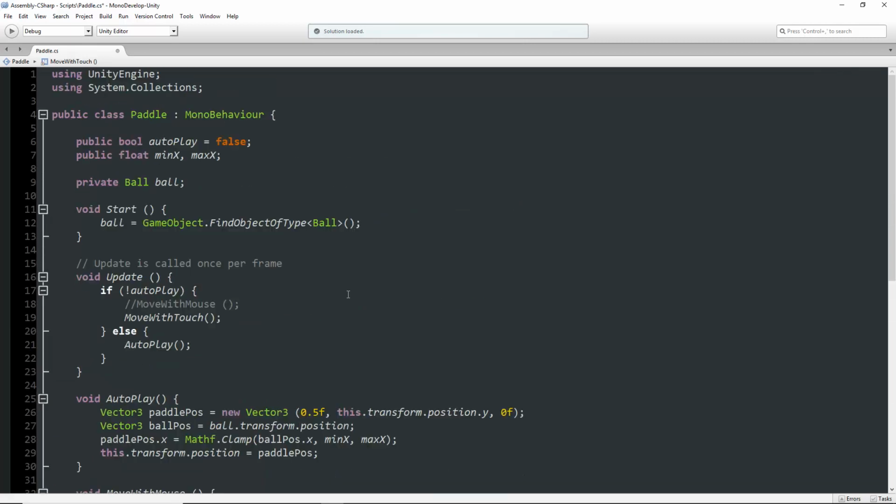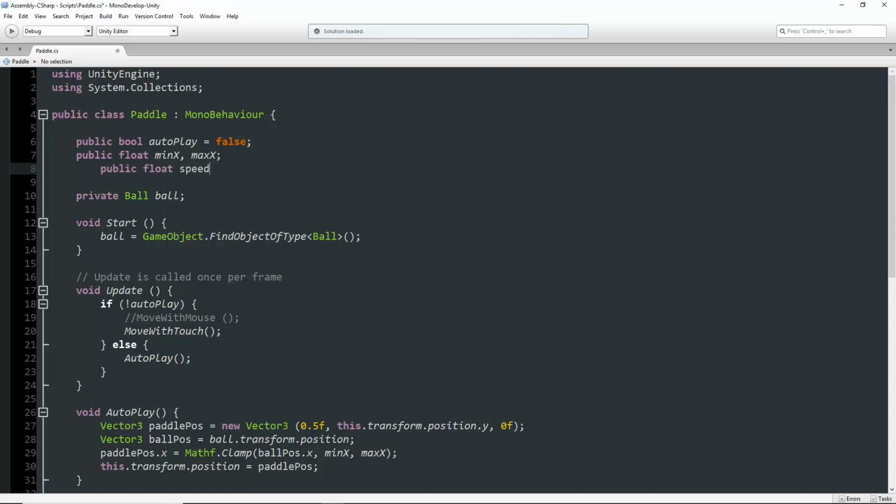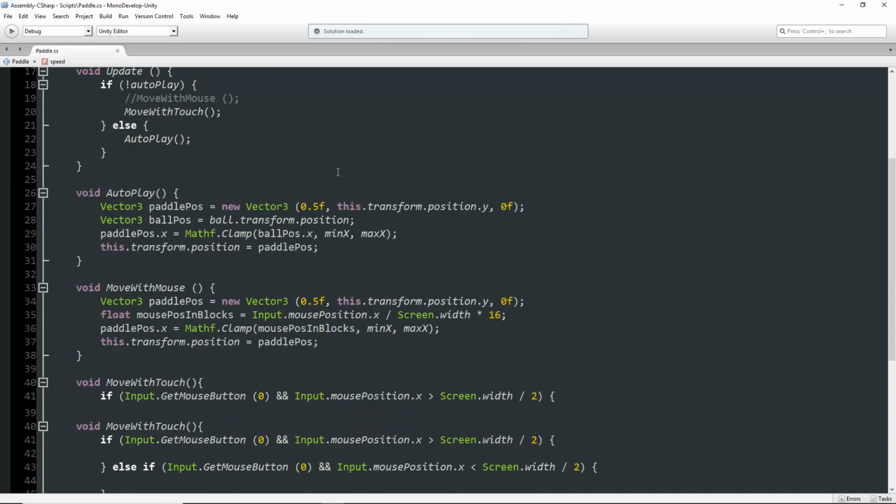But what we're going to do up here is go up to the very top, and we're going to declare a new float. We're going to call this public float speed, and we're going to make this equal to about 20f for starters, because now we're going to be moving the paddle left and right, and we're going to need a variable to control that. So we're going to call that speed.